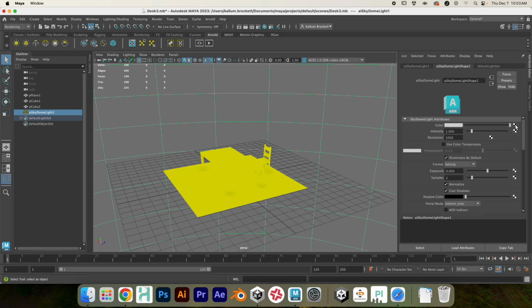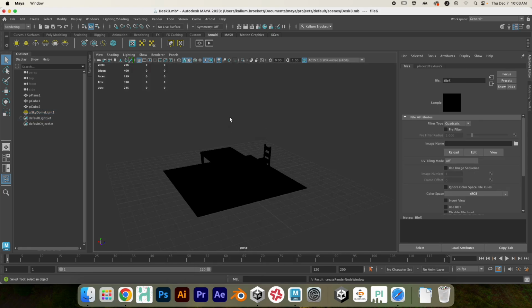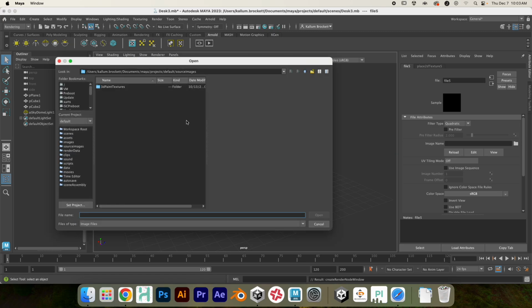So I am going to click on our checkerboard right here, and we need to add a file. Now everything went black, and that's because it doesn't have an image yet. So we need to give it one. So right here, our image name setting, we need to adjust that by clicking on our folder.